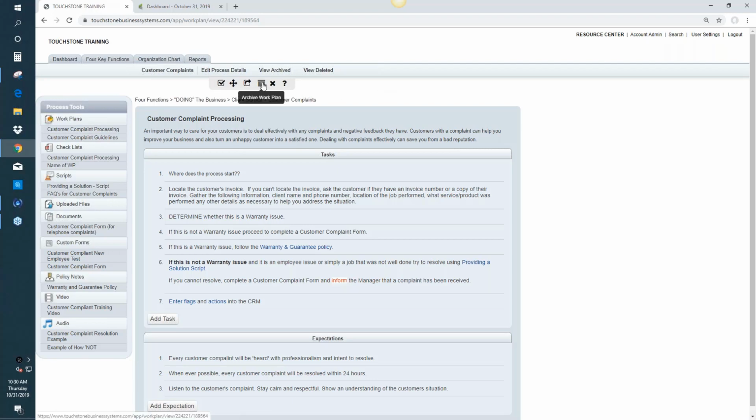This toolbar item is called the archive. What the archive does is it will save versions of your documentation. So if I want to edit or change something, I can archive it first, and then I can edit and change this work plan. And then if I ever want to see what it used to look like, I can go and view it in the archive.